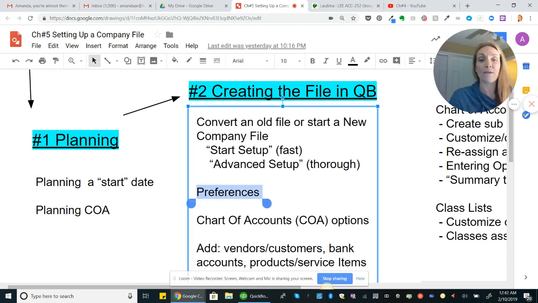Preferences are going to be a big area where you customize the way different options show up in QuickBooks for how the business does business.